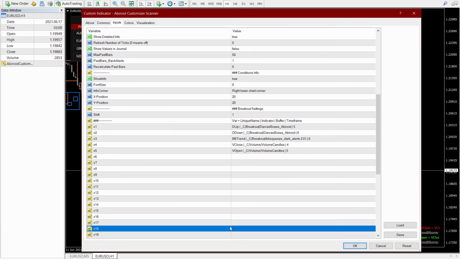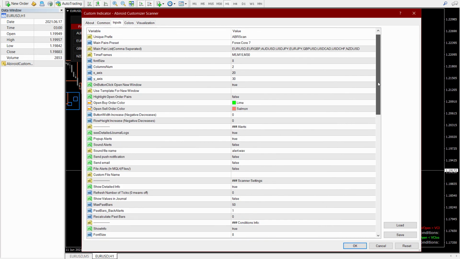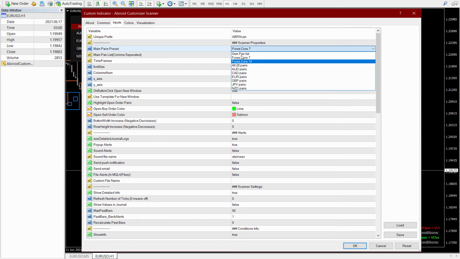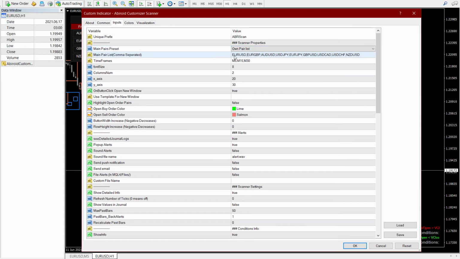So let me go through all the settings for the scanner that we might have previously missed. In the scanner, you can specify these existing presets, or you can specify your own comma separated pair list. For example, if you are using Bitcoin, or some stock, or whatever your broker provides, you can specify that in the own pair list.